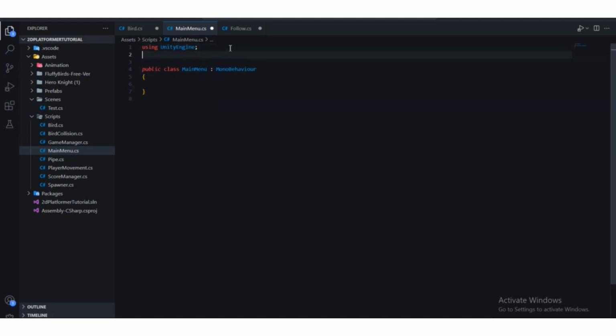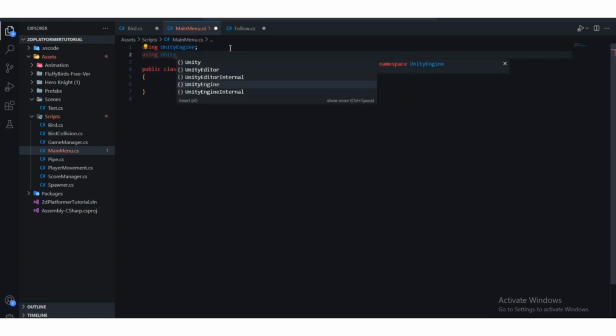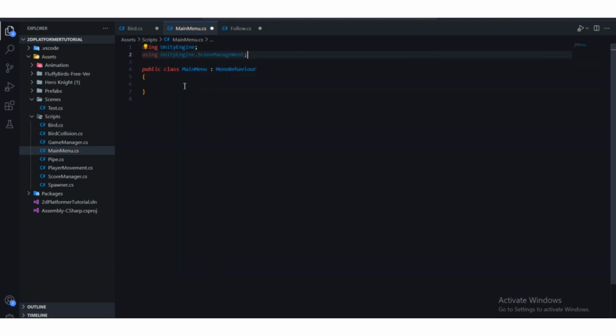So we have to use using UnityEngine.SceneManagement. Okay, namespaces, you have to use this. It will allow us to go from one scene to another scene.